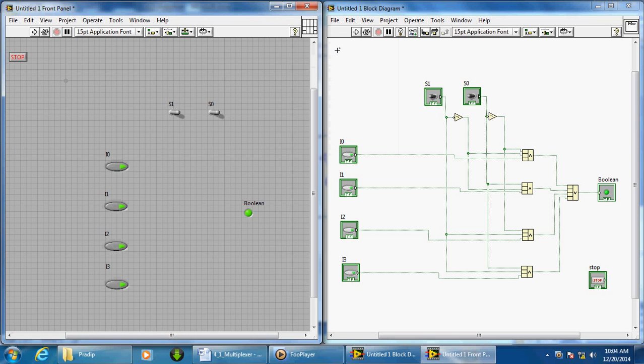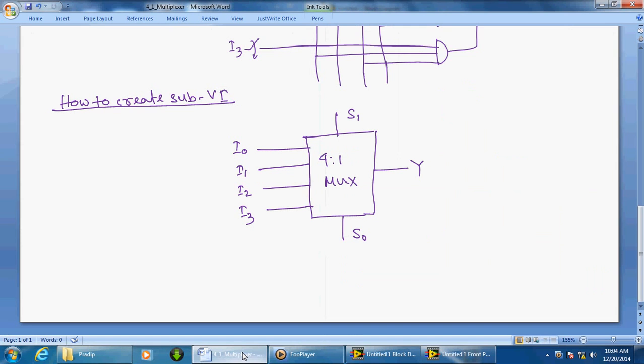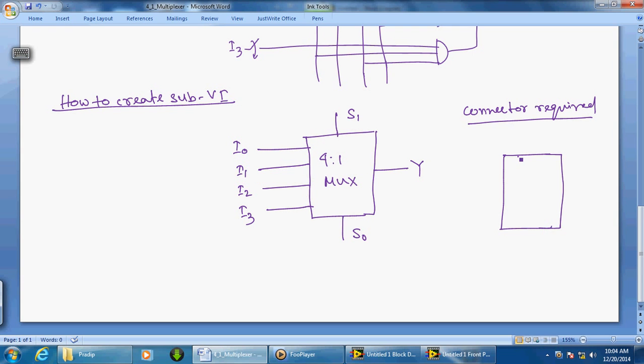Now what is the type of connector you require? So the connector required is 4 inputs, 2 select lines and 1 output. So this is I0, I1, I2, I3. These 2 are select lines, S1, S0, and this is output. So we need this type of connectors in the front panel.